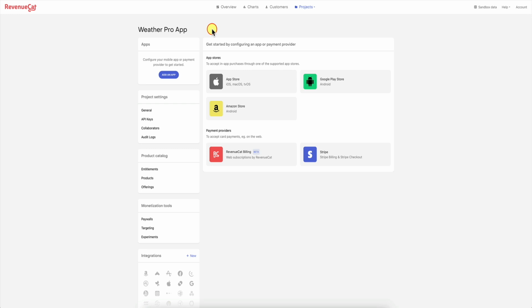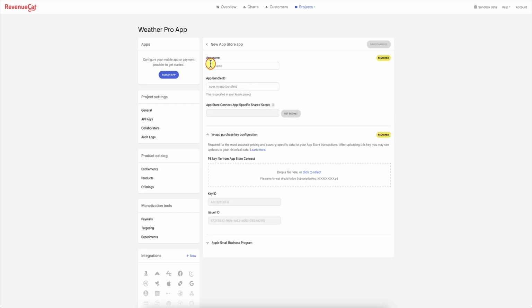Okay. So the first thing that you need to do is add an app, right? You need to define a payment provider. Okay. So maybe you're making an iOS app, or perhaps you're making a Google Play Store, Amazon Store, a bunch of other things. In this example, we're going to be focusing on the App Store, on Apple's App Store. So we're going to click here and we're going to fill all of this out, right? So the app name is Weather Pro.